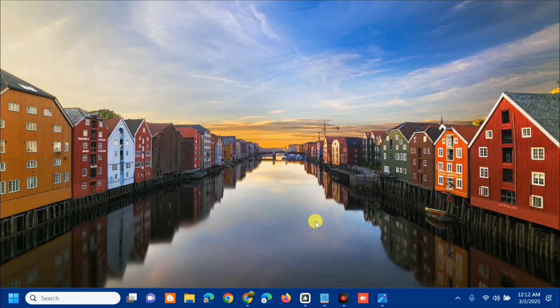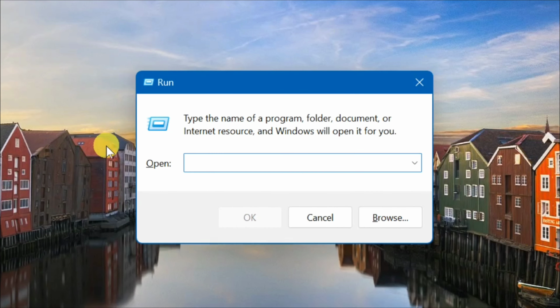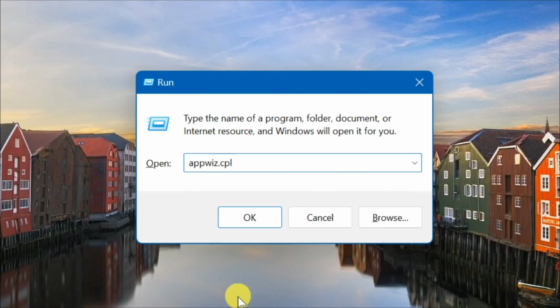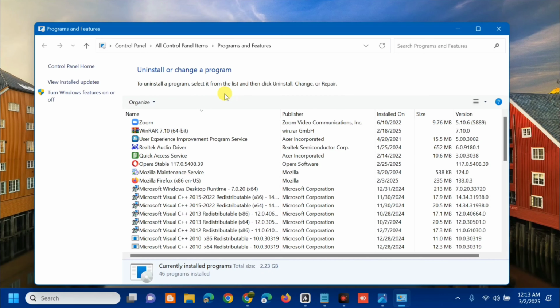The first solution is to uninstall Lenovo Vantage. All you have to do is press the Windows key plus the letter R on your keyboard. Once the Run box opens, type this command: appwiz.cpl, and then click OK. It directly opens Programs and Features.